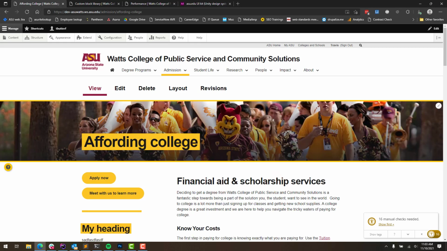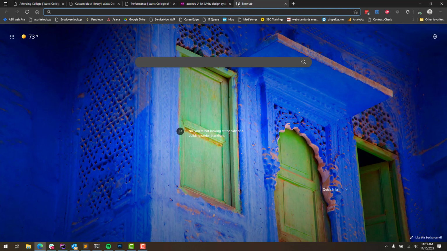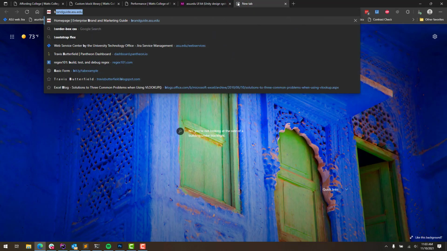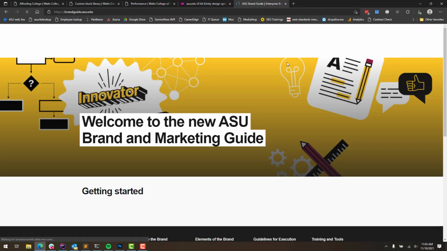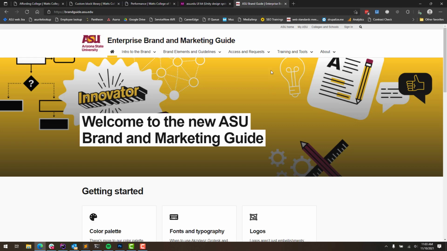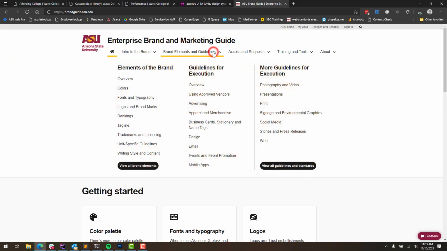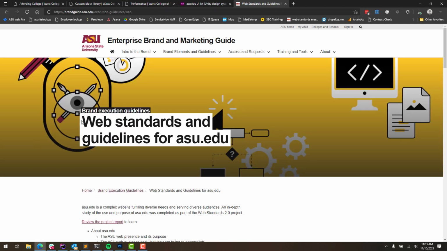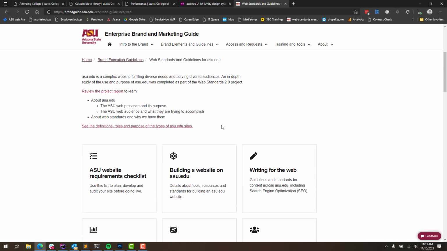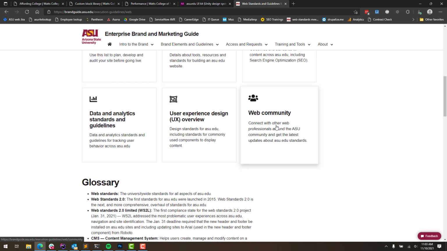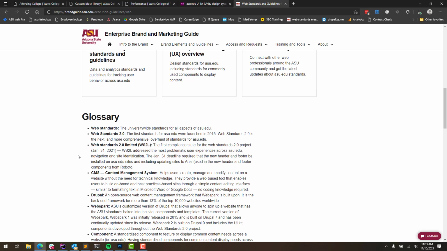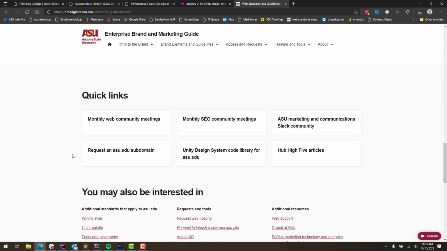There are a lot of resources available for learning the new web standards. I highly recommend you familiarize yourself with the brand guide website. Specifically, you can go to brand elements and guidelines, and there's a whole section for web. And please review what's in here as well. There's a lot of really good information here.